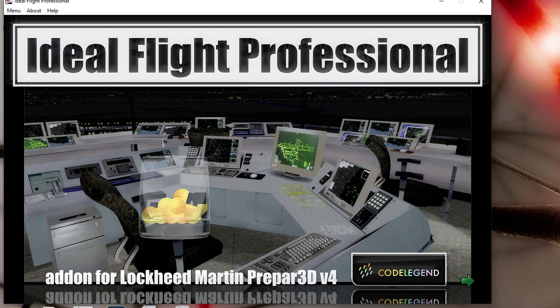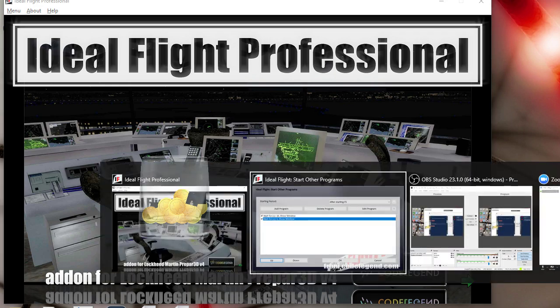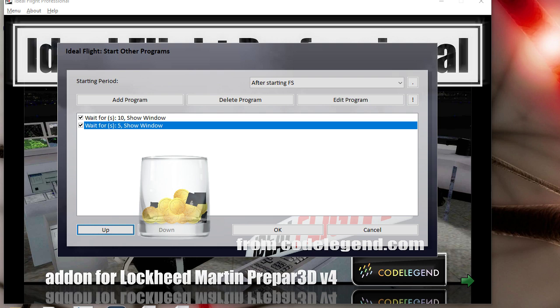Ideal flight professional and available. Ideal flight button. Blank. Button. Okay, cancel. Button. Blank. Wait for S5 show window. Wait for S10 show window. Add program. Delete program. Edit program. Star NDFS. Star ND period. Blank. Ideal flight. Start other programs. Top. Ideal flight. Done button. Okay button. Cancel button. Combo box after starting FS collapse.